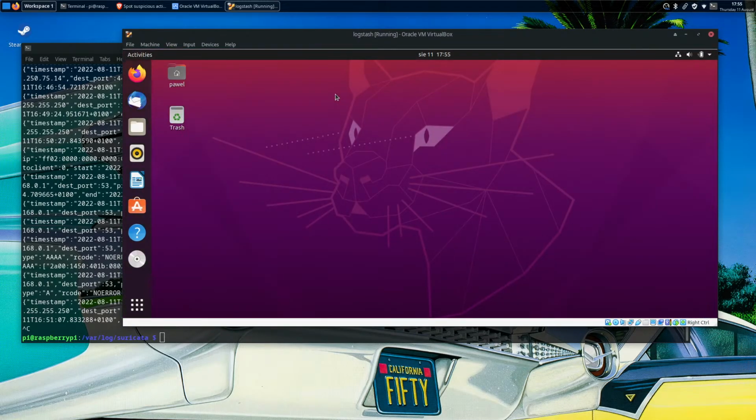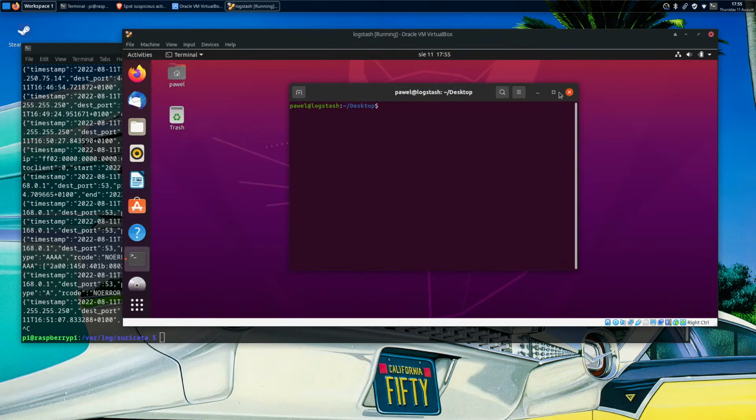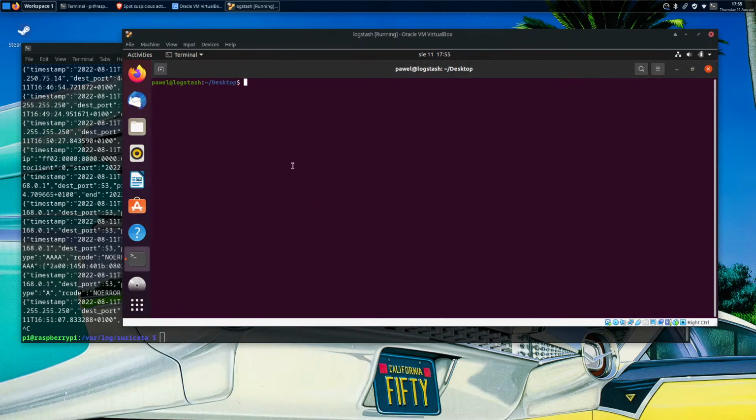So let's go easy with this for now. Let's go easy. Let's create a new configuration file. Let's call it network security monitoring Suricata conf.